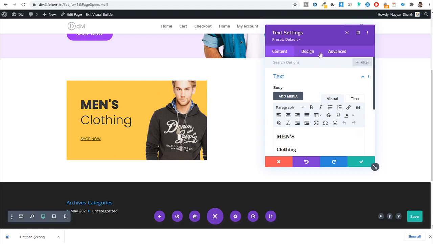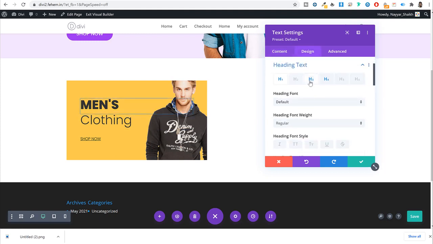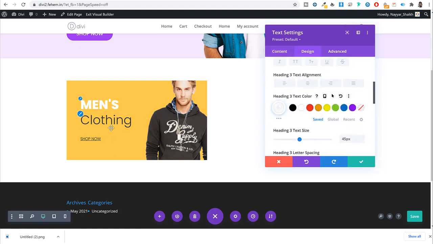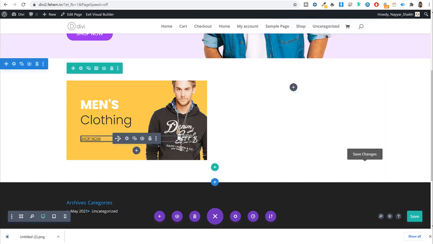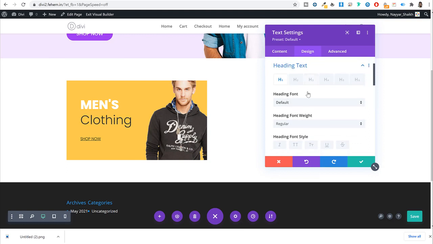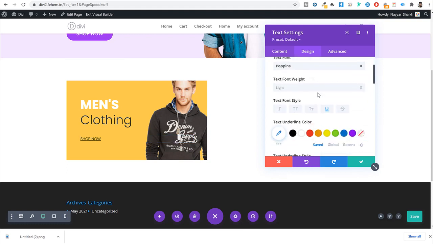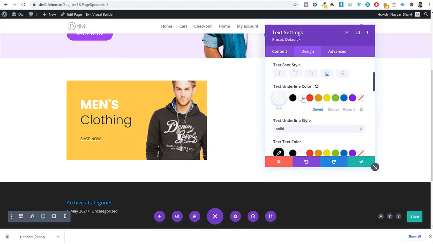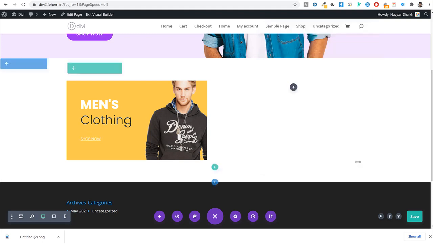So select this option. Go to design, heading text, heading 3, make it white. Heading 4 is black, which is good. You can select this text. Okay, go to design, select heading, or this is just simple text. So we'll select text and change the color to white. Okay, now this is how it will look. Now you can save this file.